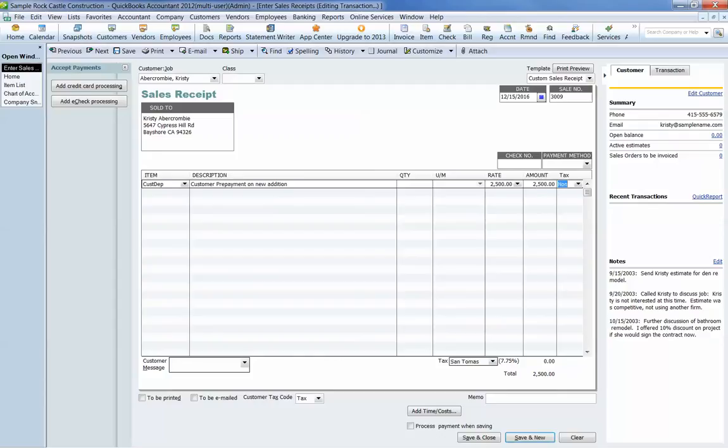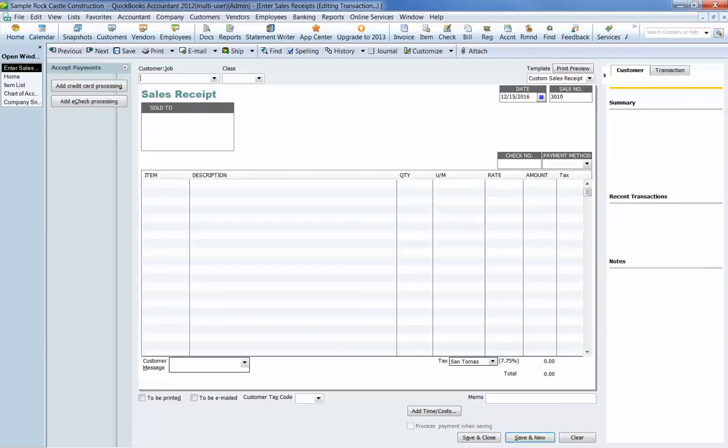One of the reasons I like this is because I can print it, I can email it, I can do whatever I want. But we're going to say how it was paid. Don't forget. So we're going to say that we received a check, stick in the check number 2533. We're just making up a check number, and hit enter and record.